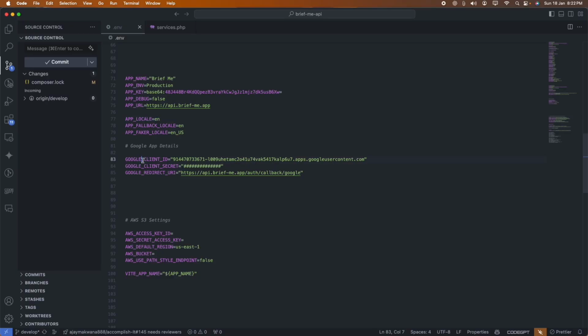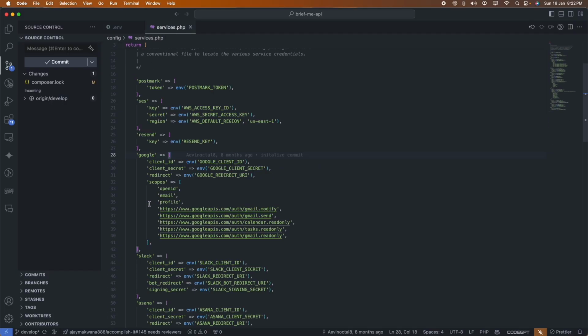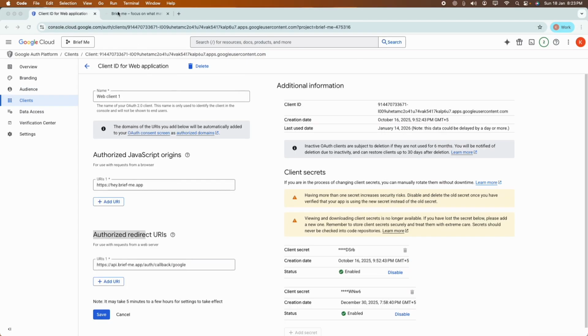So we are using the same client ID and authorized redirect URL, and we are asking for those scopes. Let me explain each of them one by one. Before that, let me try to log in inside the app.